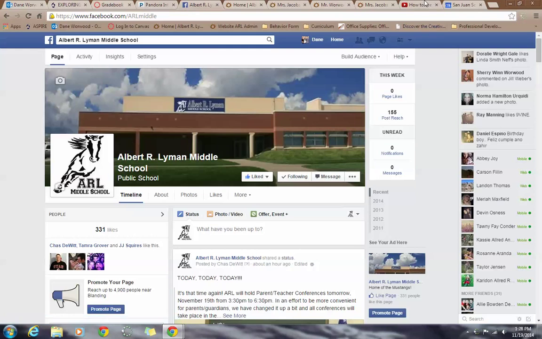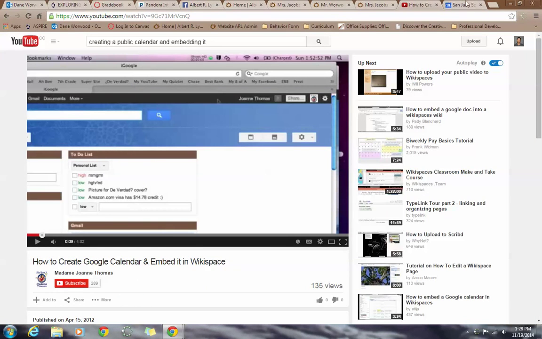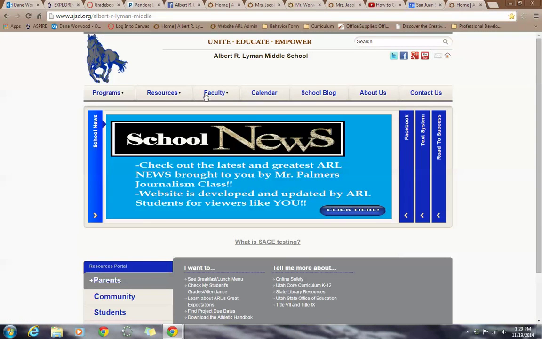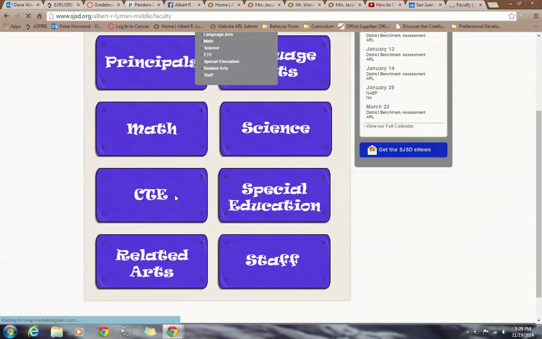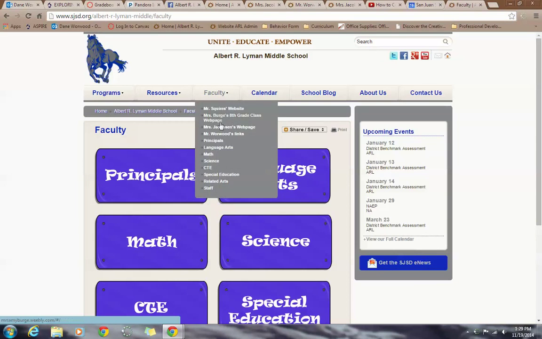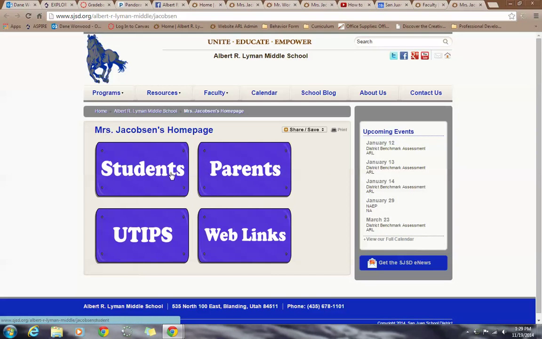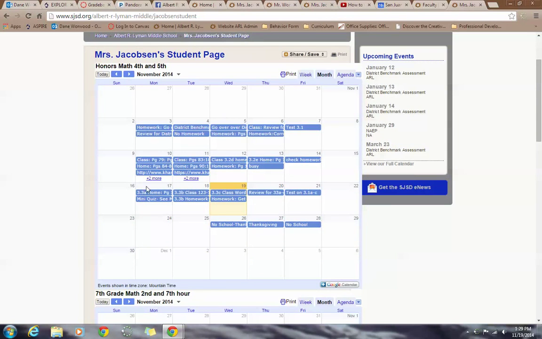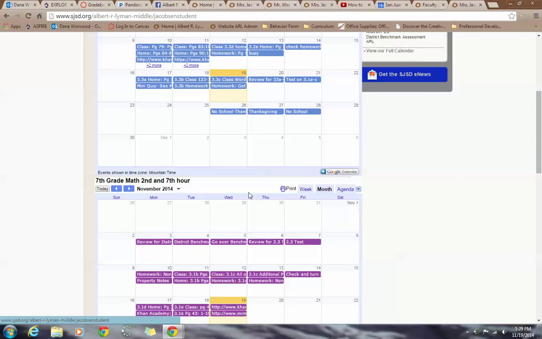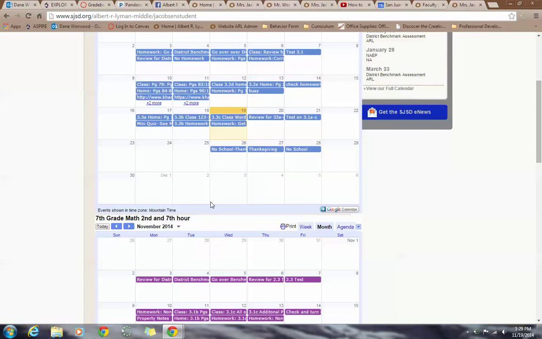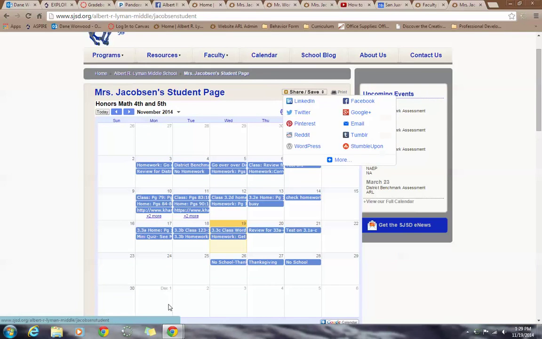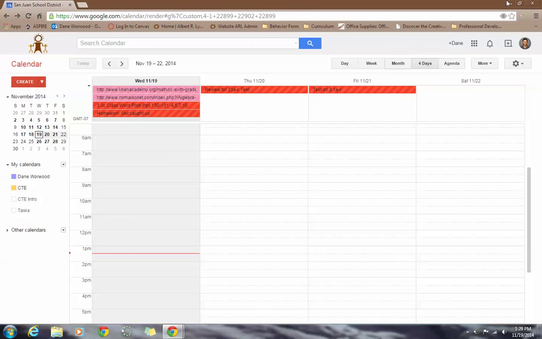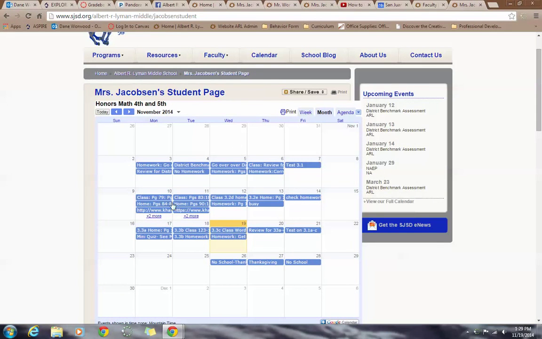So just for an example, if I go to our school website and I go to faculty, and I go to Miss Jacobson's webpage and I go to students. She has had me insert that embed link on her website for 2 calendars for 4 of her classes. And she can go into her Google calendars and actually change stuff in there, and as she changes it, it changes it in here.